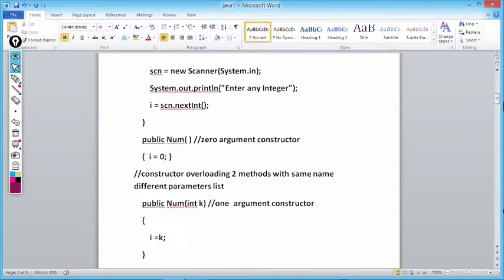Another rule is, if you are inserting a constructor inside the class, the compiler will not insert any constructor. Suppose you are inserting a one argument constructor, the compiler will not insert a null constructor. It's the duty of the programmer to insert that null constructor inside the class. So the moral of the story is, either you insert it or I insert it. I means the compiler. Either you insert all the constructors yourself, or if you don't, I will insert a zero argument constructor so that when an object is created it will be called implicitly.